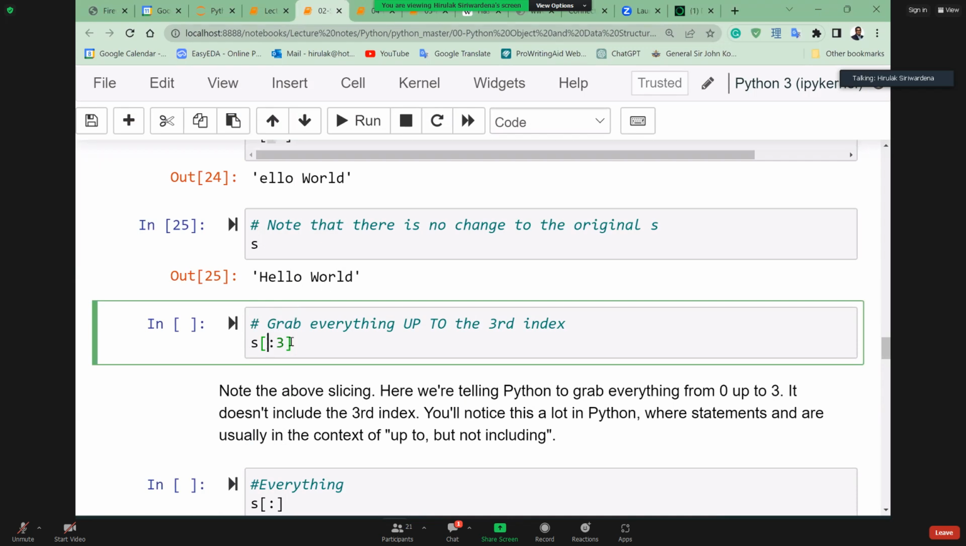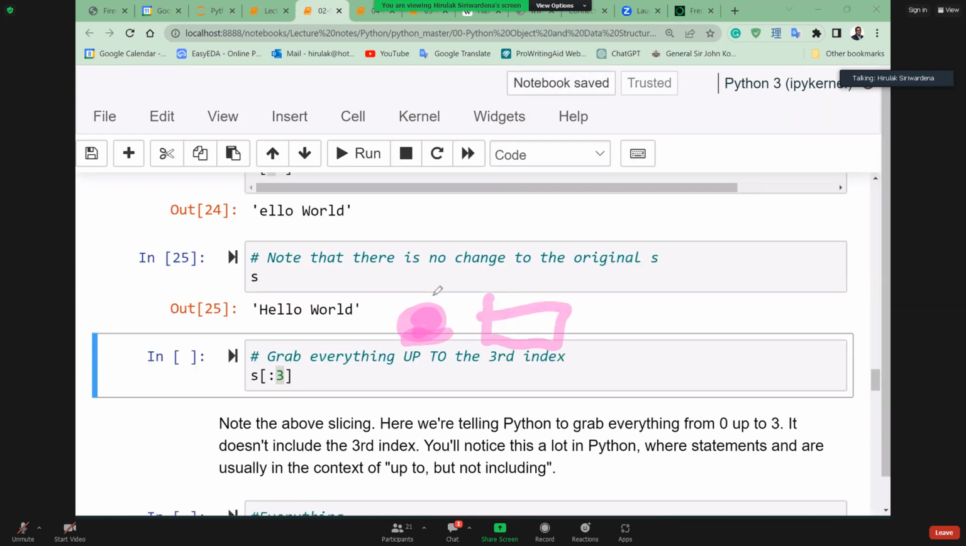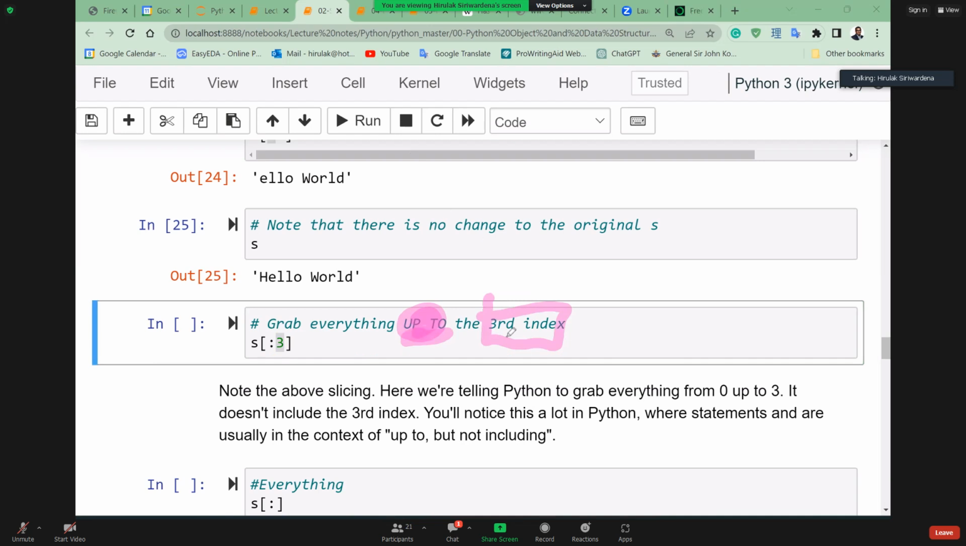And we are going up to, so I want to stress this one, up to the third index. Up to the third index, right? Pay your attention here. Up to means it will not include the third index, but until that. So let me run this one.